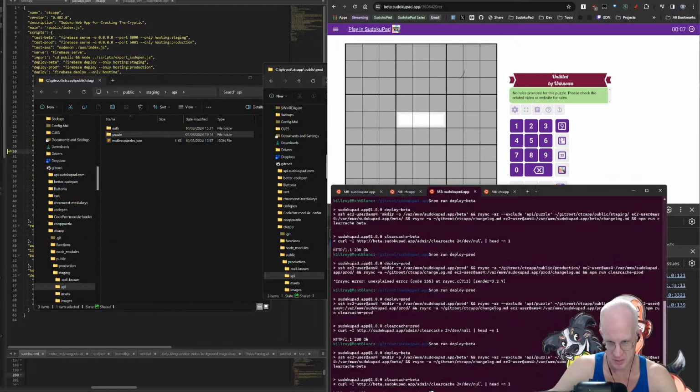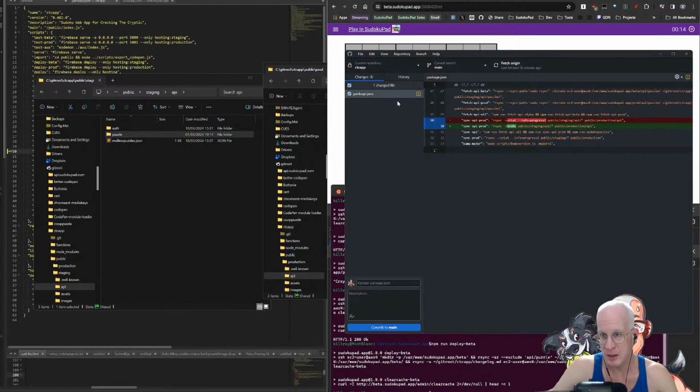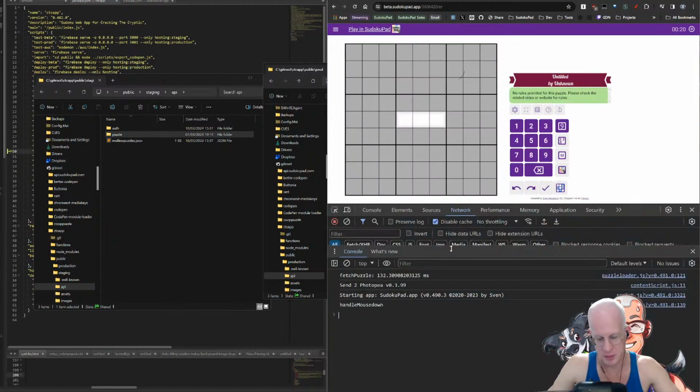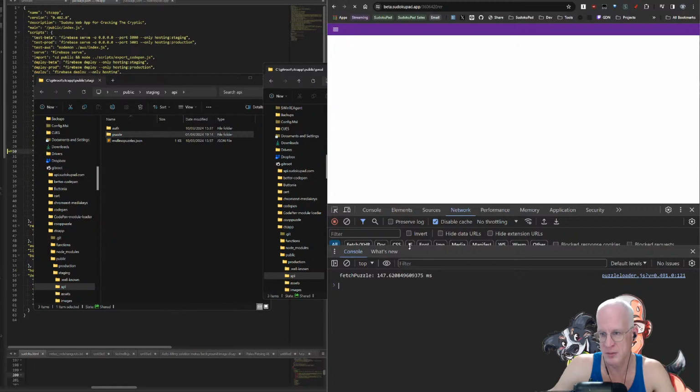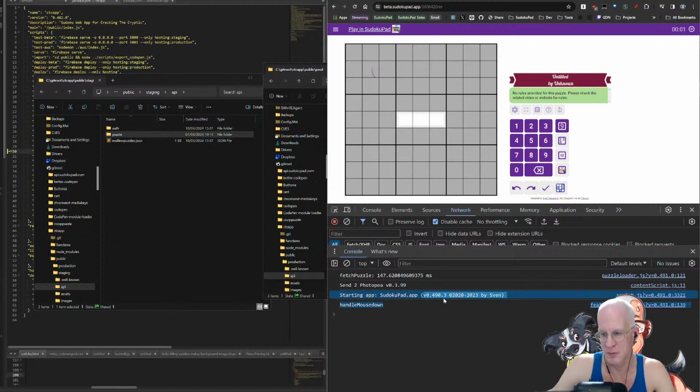Did I not deploy this? Run deploy beta. Did I not bump the right version? 0491. Did I not refresh this correctly? 04. This is not the new version.